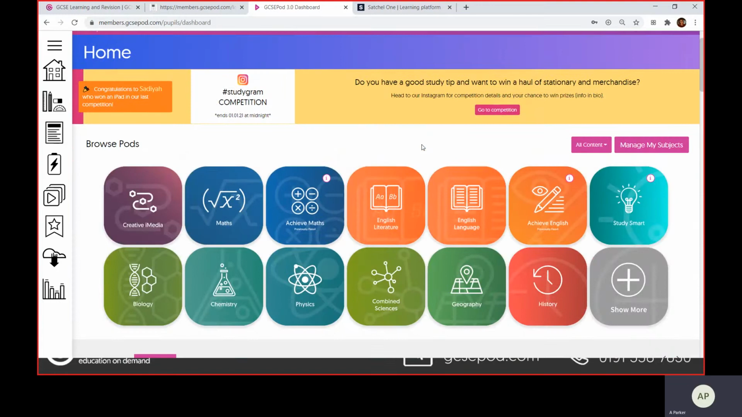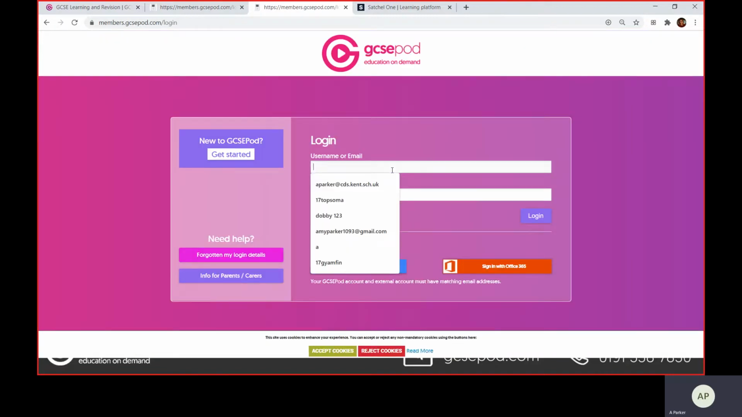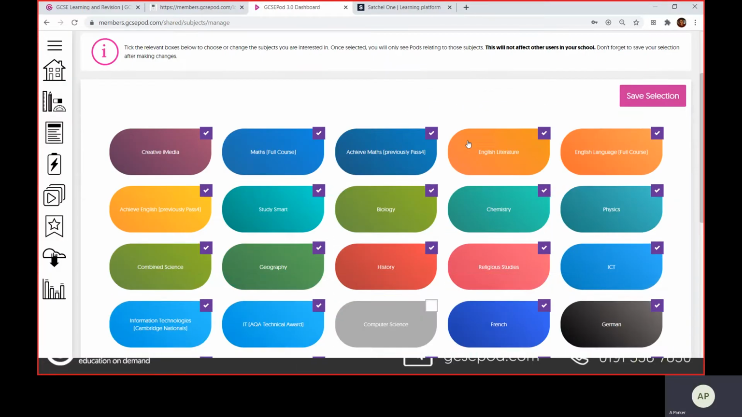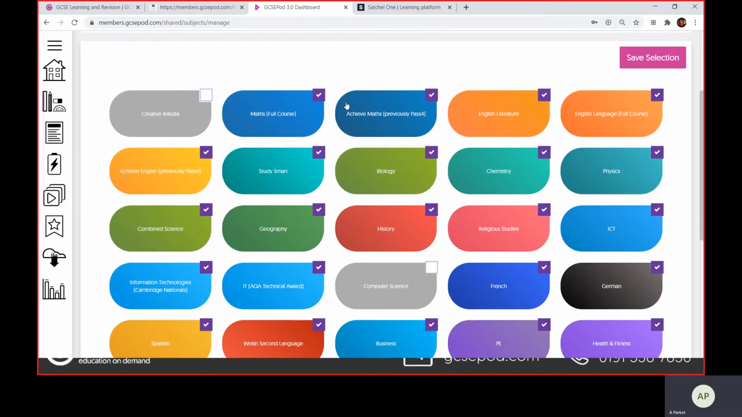Now, the first time you log in, you are shown all of the subjects that are offered by Gcse Pod, and you can narrow this down to just the subjects that you study. You can do this by going to Manage My Subjects. Oh, I just need to log in again. So I go to Manage My Subjects, and all of the subjects here are shown. Okay, all you need to do is uncheck the boxes of the subjects that you do not sit.